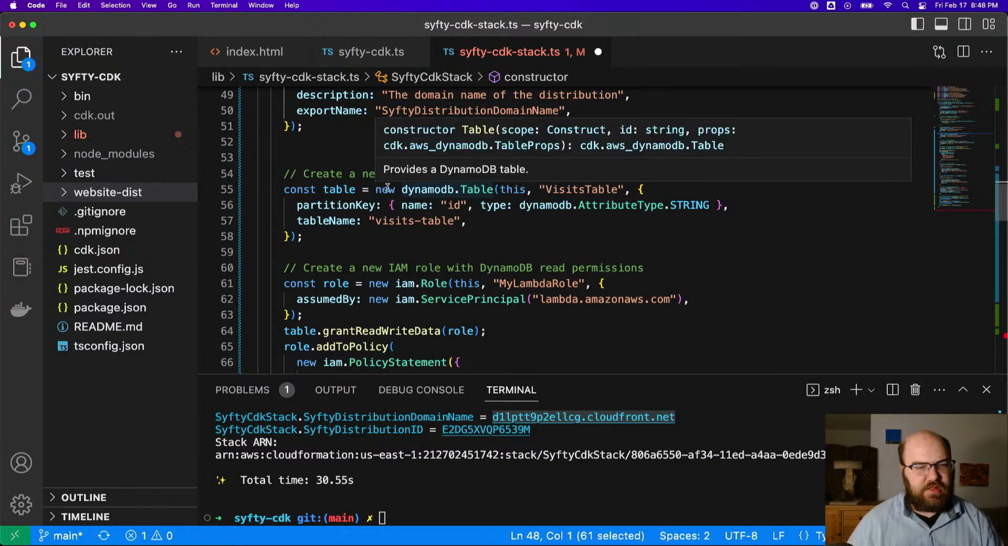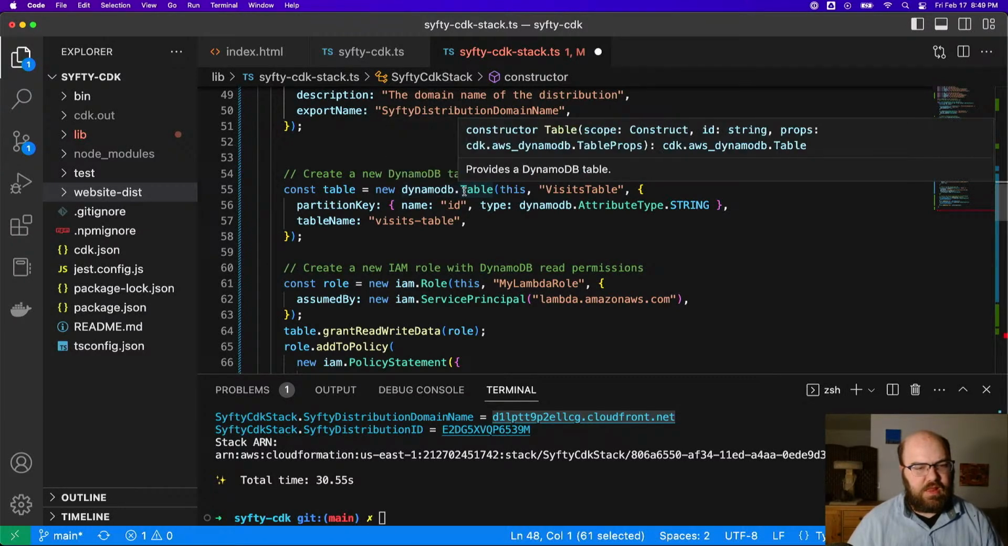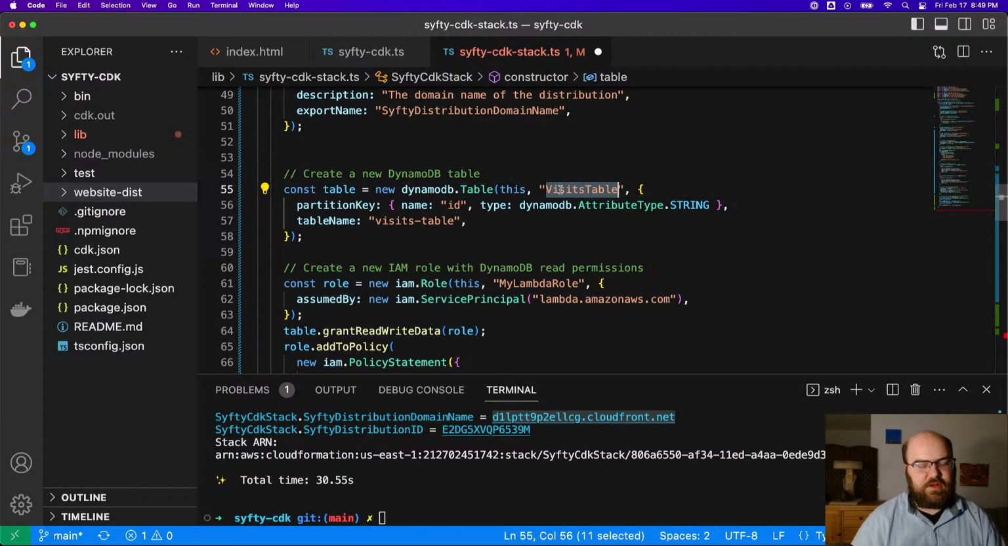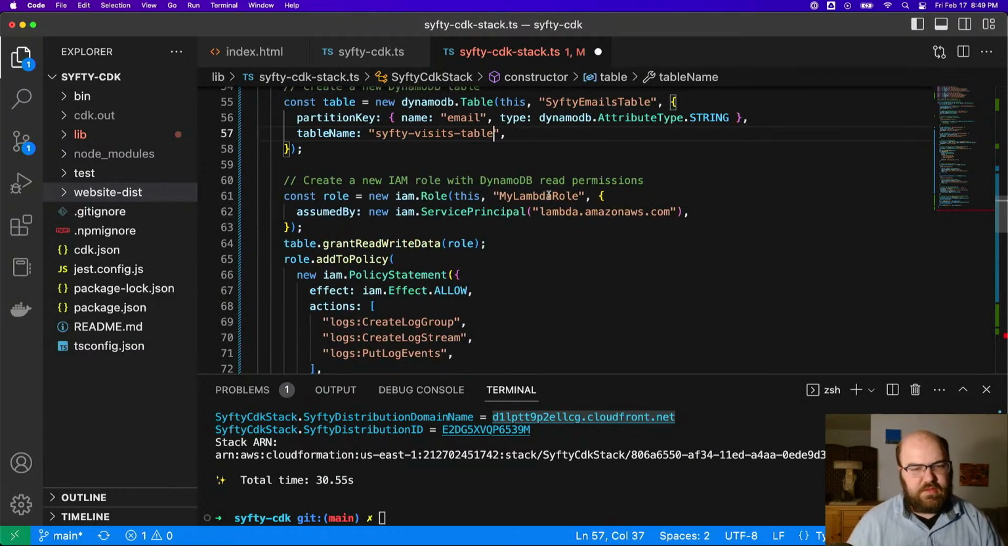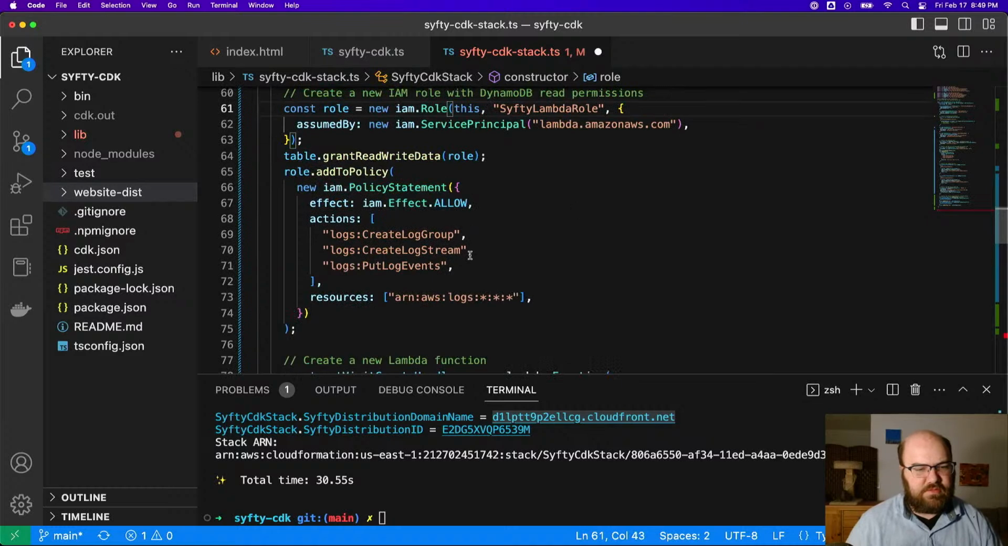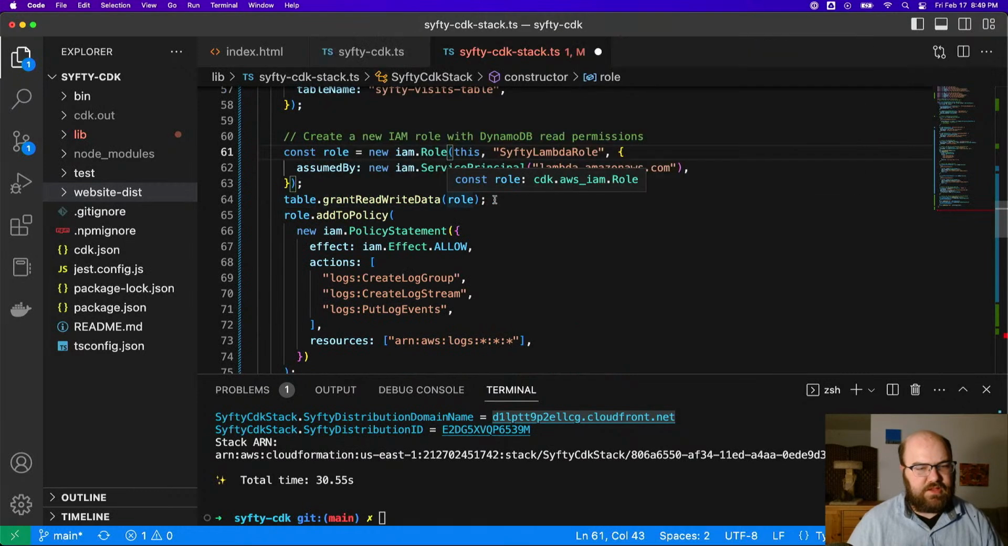Create a new DynamoDB table. We're going to call it Sifty emails table. Email, we'll call this table name Sifty visits table. Call this Sifty lambda role. Service principal. table.grant read write data to role and role.add policy log groups.